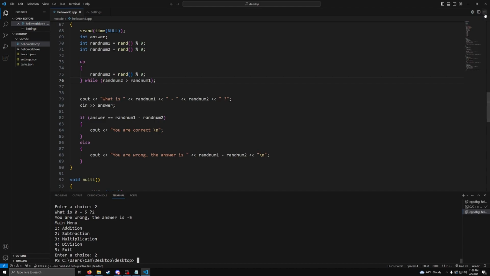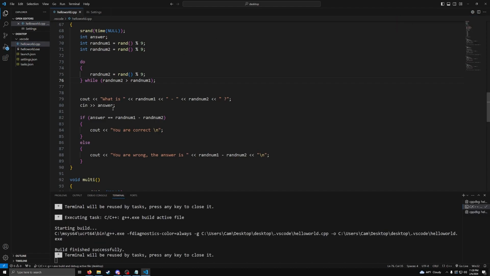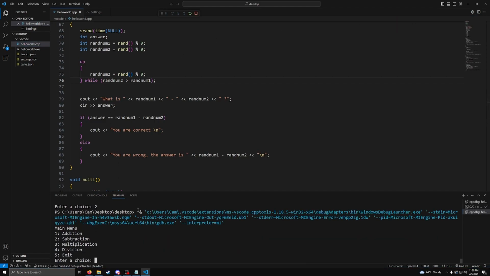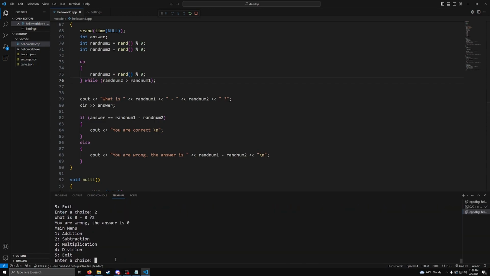So let's stop this code. And we should never get a situation where number 1 is less than number 2. Let's see. That's 8 minus 8. That's 8 minus 8. That's 5 minus 1. A lot of 8 minus 8s.